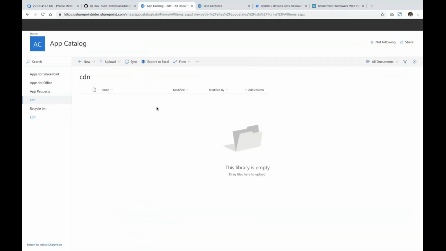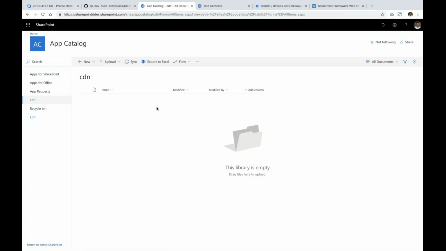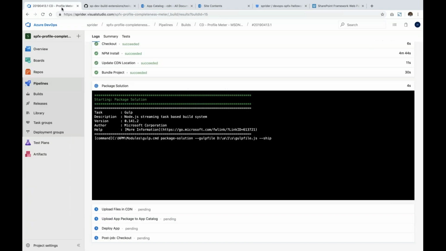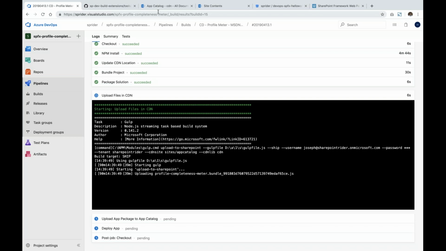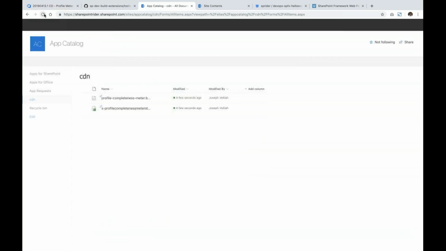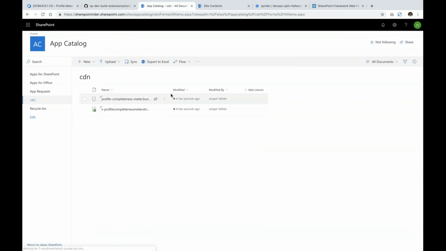Let's go to CDN libraries. This is the first thing it is going to do. It is going to deploy the respective artifacts in this library. We consider this CDN library as our CDN server. Okay, let's wait for that. Okay, upload files in CDN. As you can see here, the profile completeness meter, it has uploaded the files.